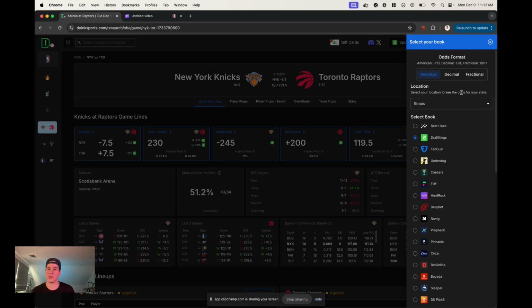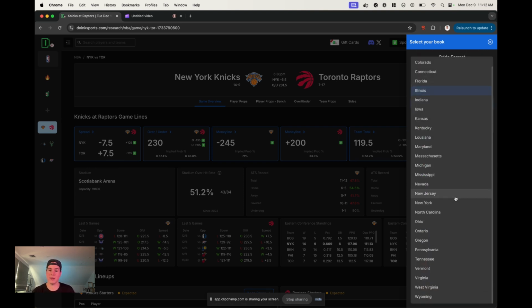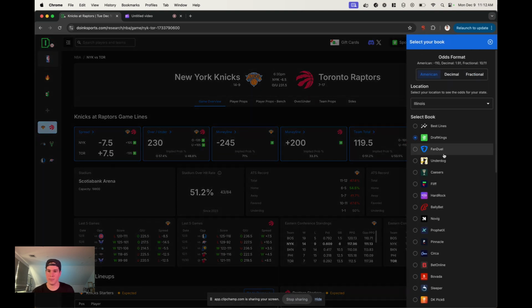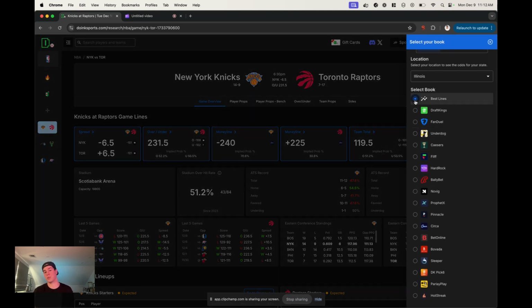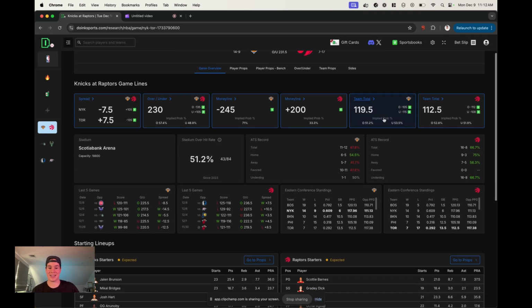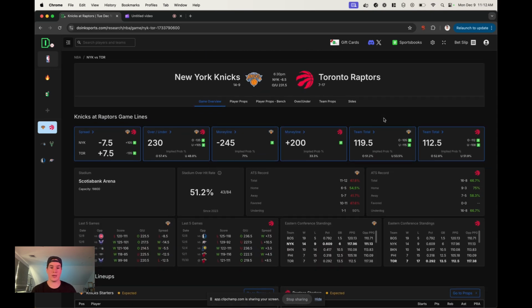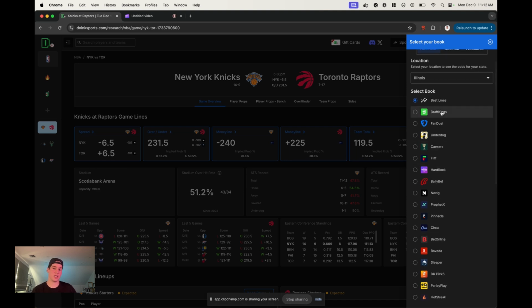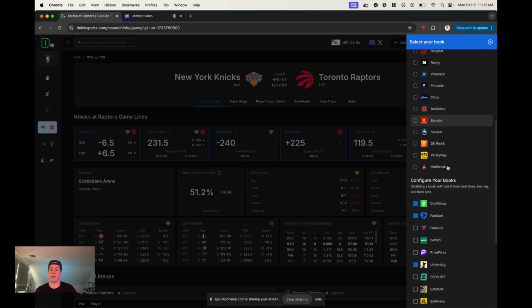Below that, we have our location selector, and here's where you select which state you're in. This matters for things like one-click betting, and so that we show you the correct odds that are available in your state. Below that is where you can select which book you want to see odds from at any moment. By default, best lines are selected, but if, for example, you only have access to DraftKings for some reason, you only want to see DraftKings lines, you can select that here, and then everything across the site is only DraftKings.